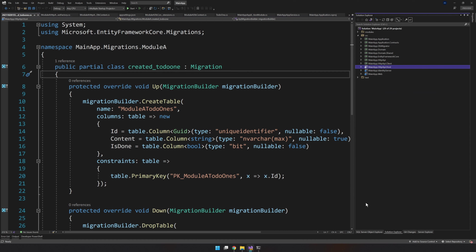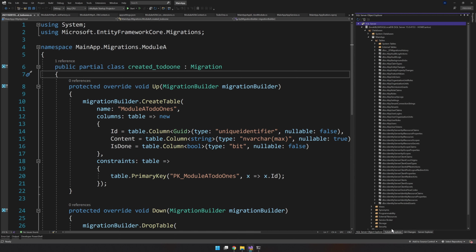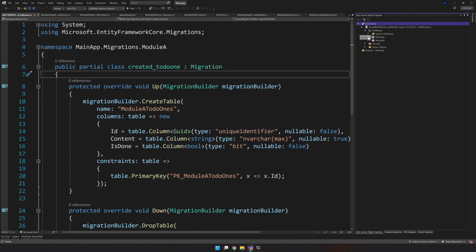If you want to check, you can go to the SQL Server local DB database. So we have a main app, which we have created, and you can check out the tables, all the identity server tables, and the tenant management and audit log tables are available here. And then we have module A tables, and we have the module A to do one table here, and you can check out the columns as well. It's just a very simple to do content.